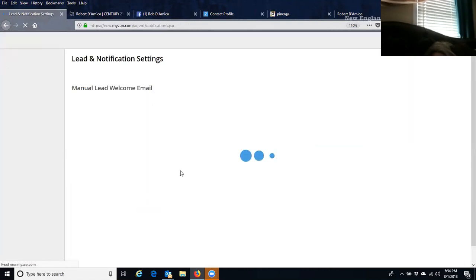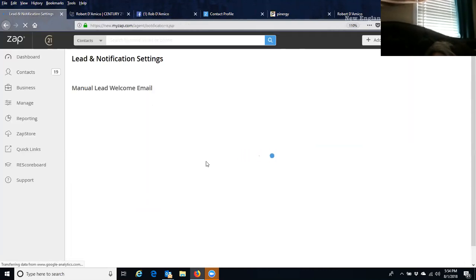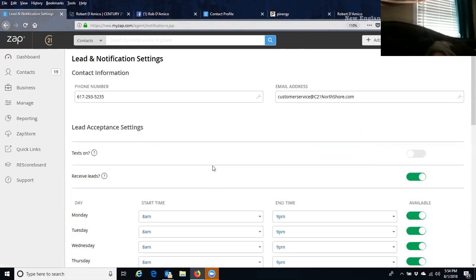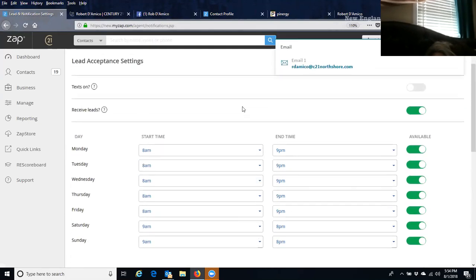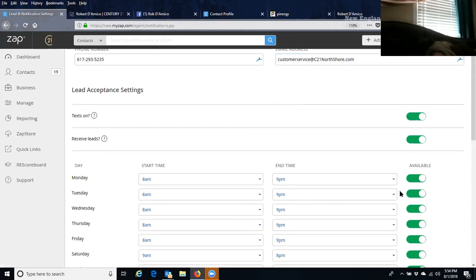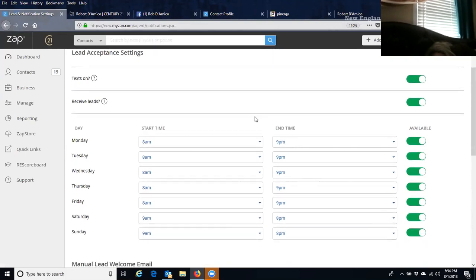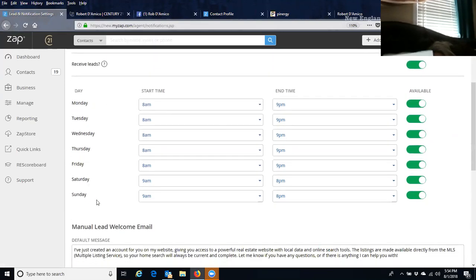I think lead and notification settings. So we're also going to click on lead and notification settings. So this is your contact number, your phone and your email. Lead acceptance: when a lead comes in, you can choose to get a text message every time you get a lead. Receive leads, that should be checked off. You can put your availability time in here. If you don't want to get leads on Sunday, turn it off.